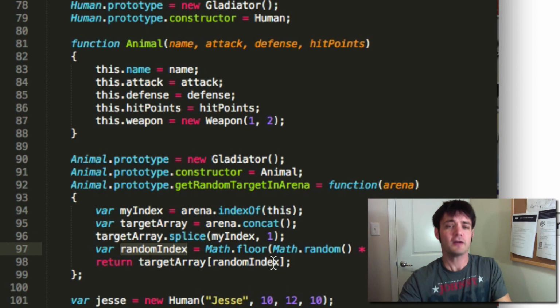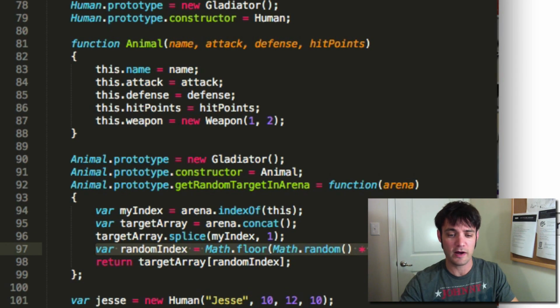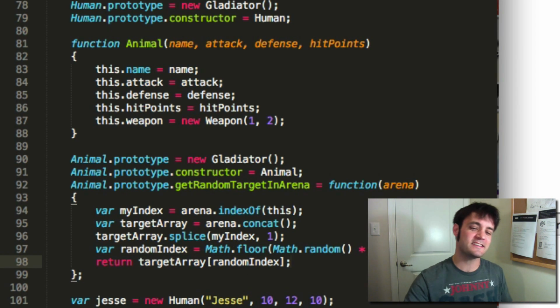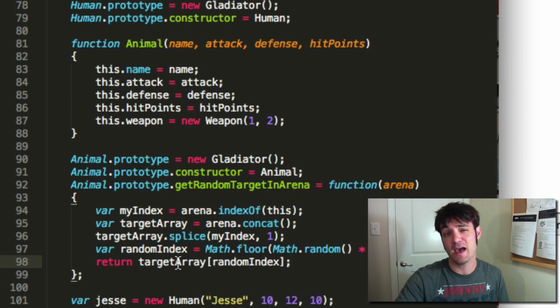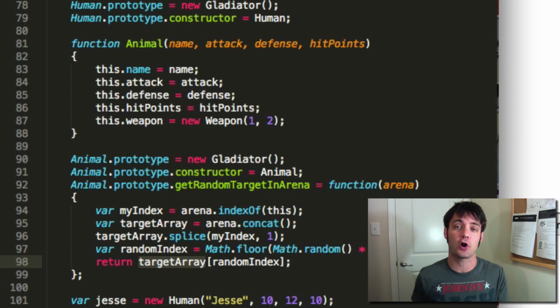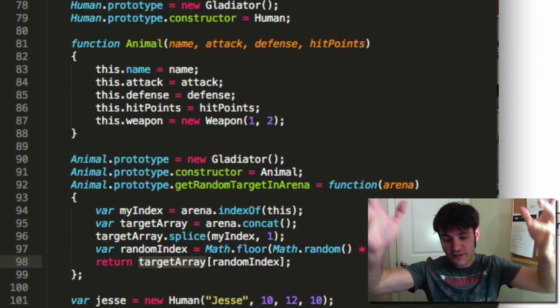So the crux of the algorithm is right here. Get a random person in the arena so I can attack them, right? And once I find that random index of that person in the array, and once it gets that random index, it returns that particular target. It says, here's the target that we found that you should attack, okay? So that is the crux of the algorithm.